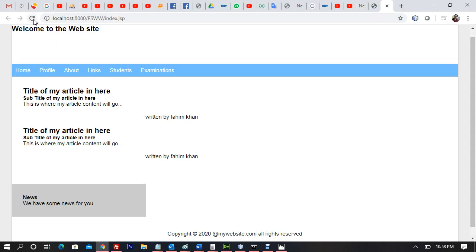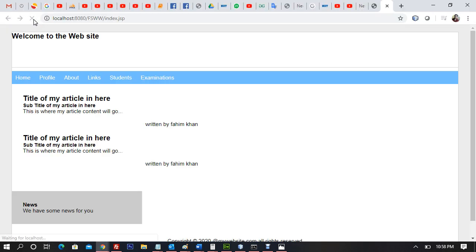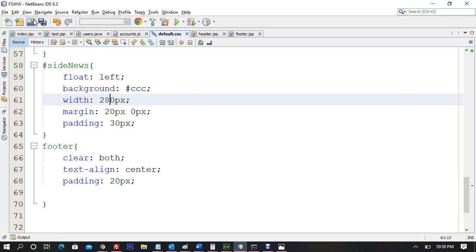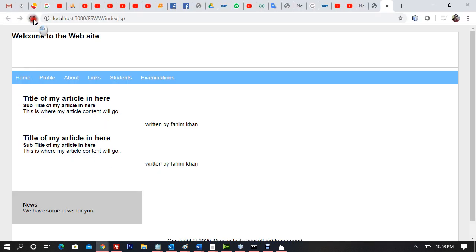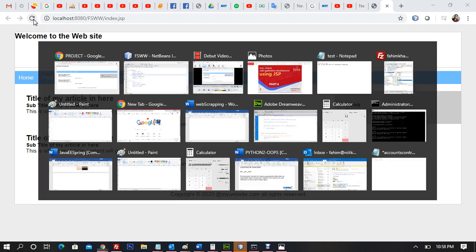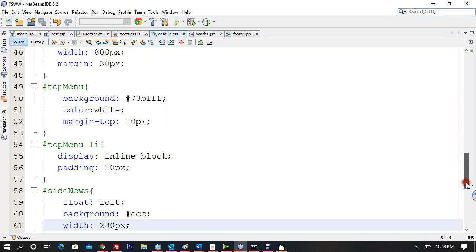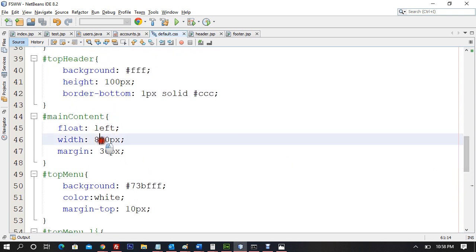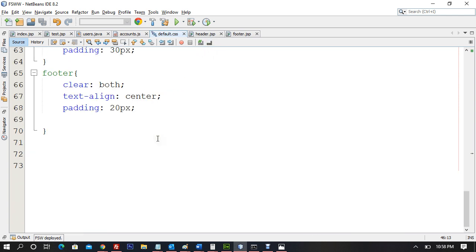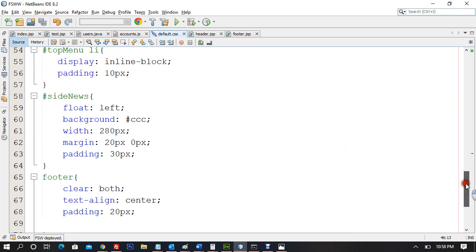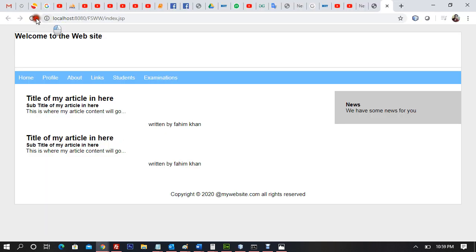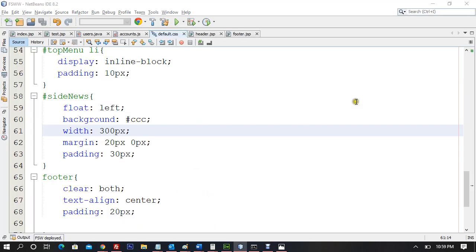290 pixels is going to be sufficient, I suppose. Okay, 280, fine. So it was already there, 280. For that I may have to reduce some width of the content maybe. So it's 800. So let me keep it 780, because it has only few pixels of width available. So now we can make it 300 pixels easily. Right, and now it's coming just here.